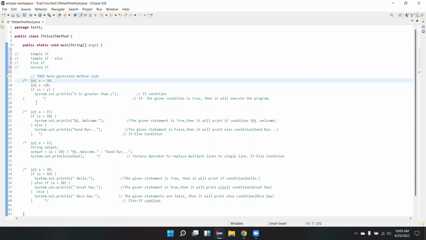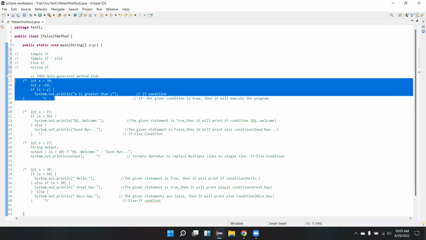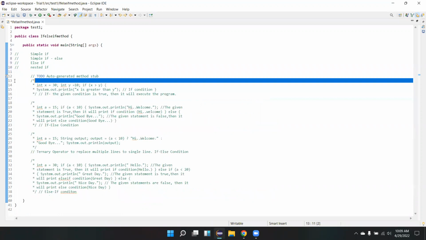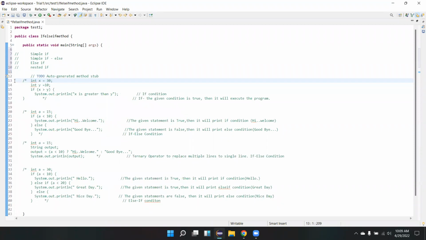What's the shortcut for uncommenting a group? Control Z. What is the shortcut?